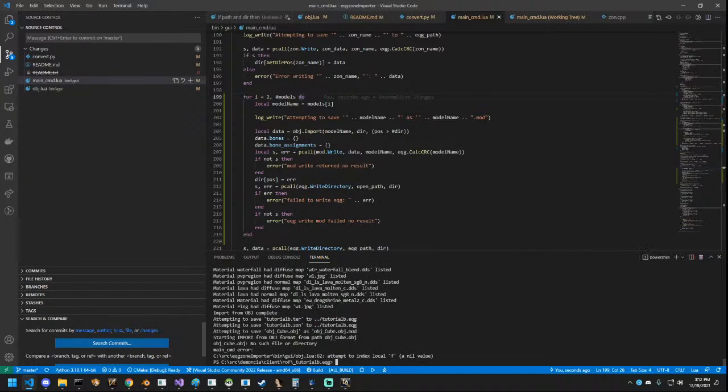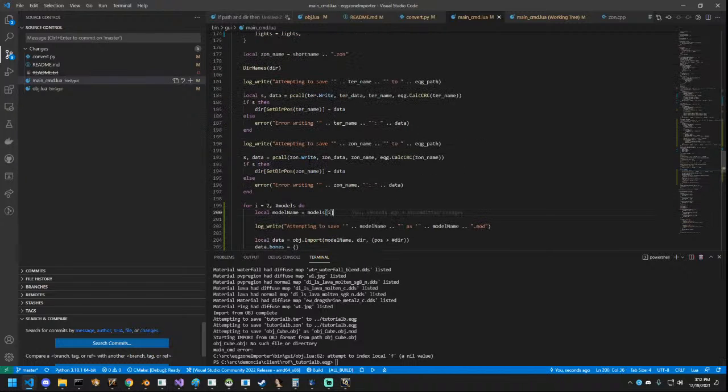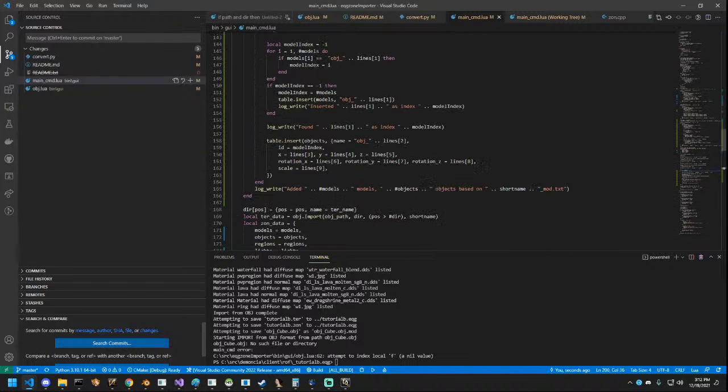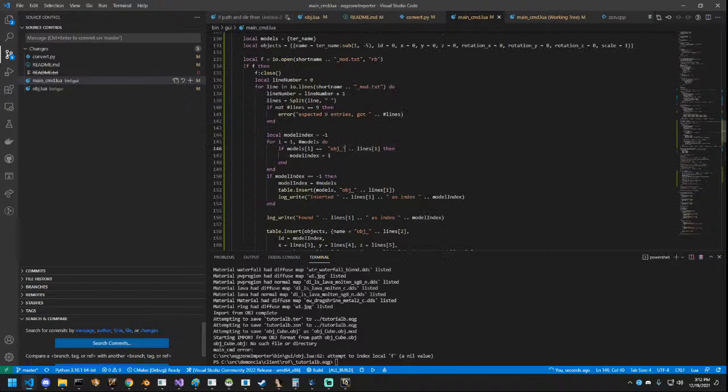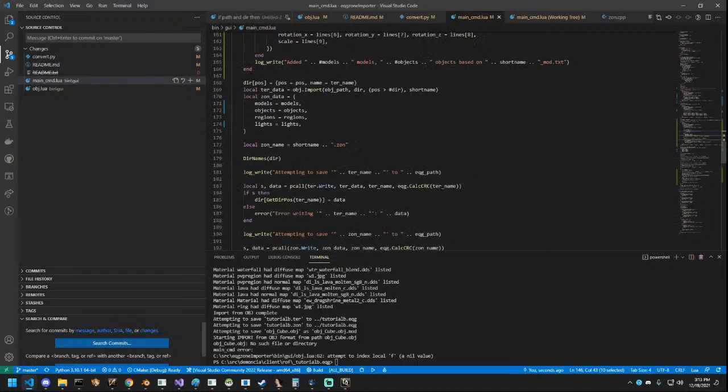Index local f. Okay, so attempting to save object_cube.object as object_cube.object.mod. I need to strip out the .obj, but whatever. Starting import from object file path object_cube.object. Okay, so what we're going to go ahead and do is simplify how we're appending models. In fact, we can take out the .object check here, and when we insert it, no, let's keep that. Can we remove that easily?